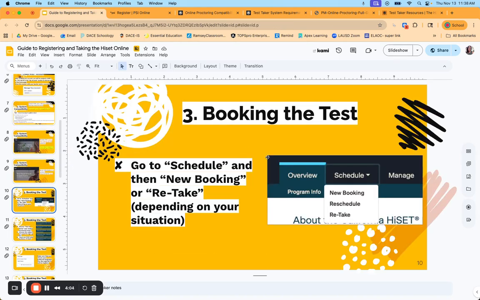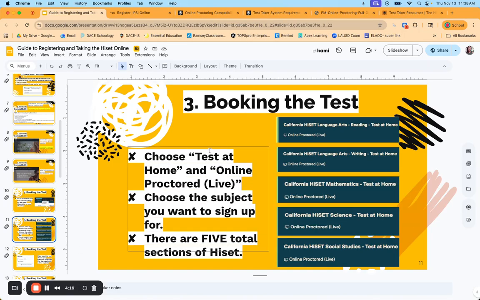Okay, so we're going to move on to booking the test. So when you're in your account, you're going to go to schedule, new booking, and either that or retake if you're doing a retake. You're going to see all of these different options for tests to take.